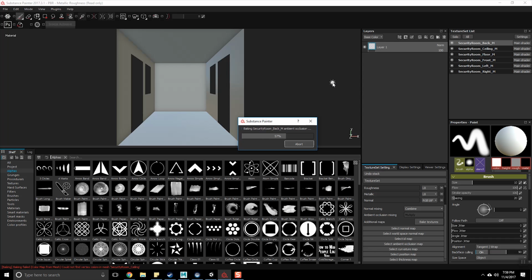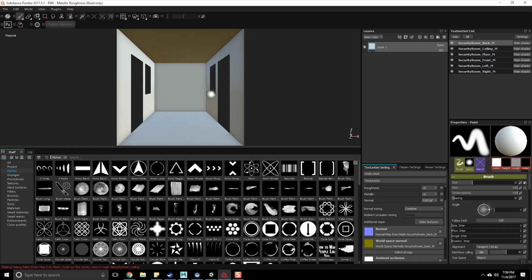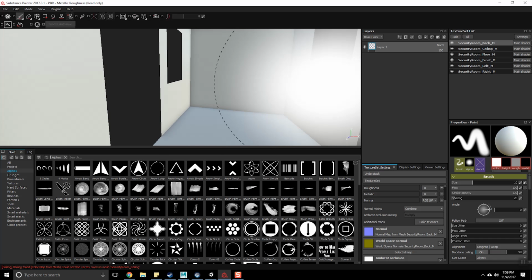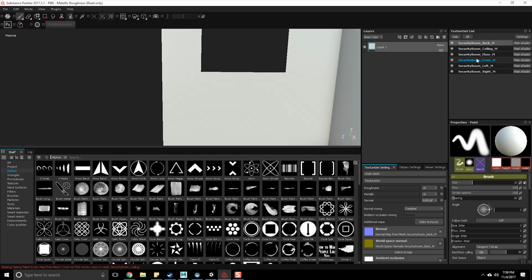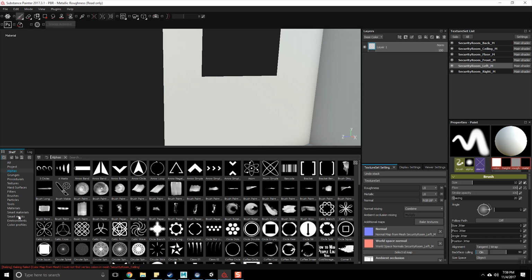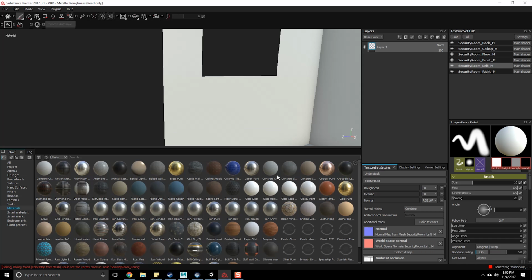All right, so now we're in Substance Painter. We're going to go ahead and bake all of our different maps that we need in order to make the materials work properly. So, things like curvature and normal and all the other good things. Now we're going to take a look at the different materials to see what works out properly.